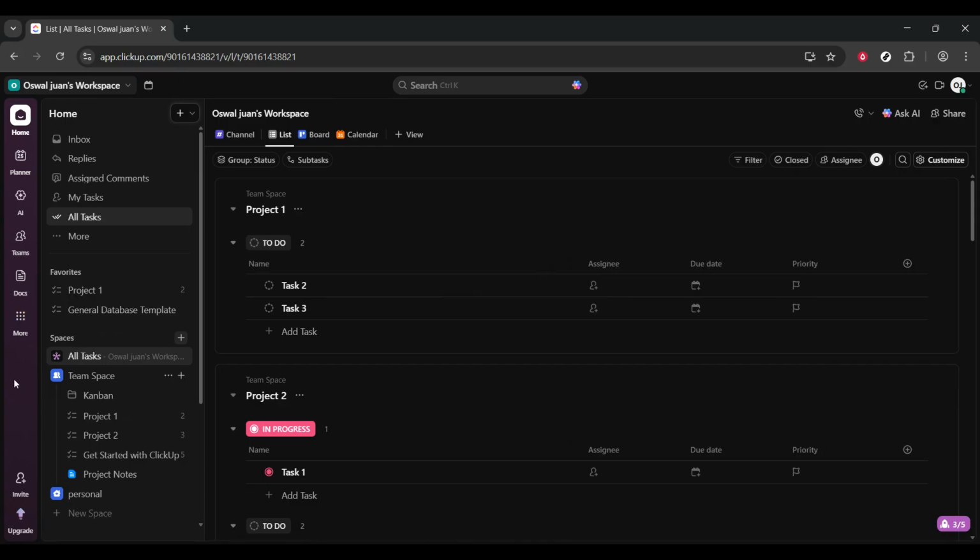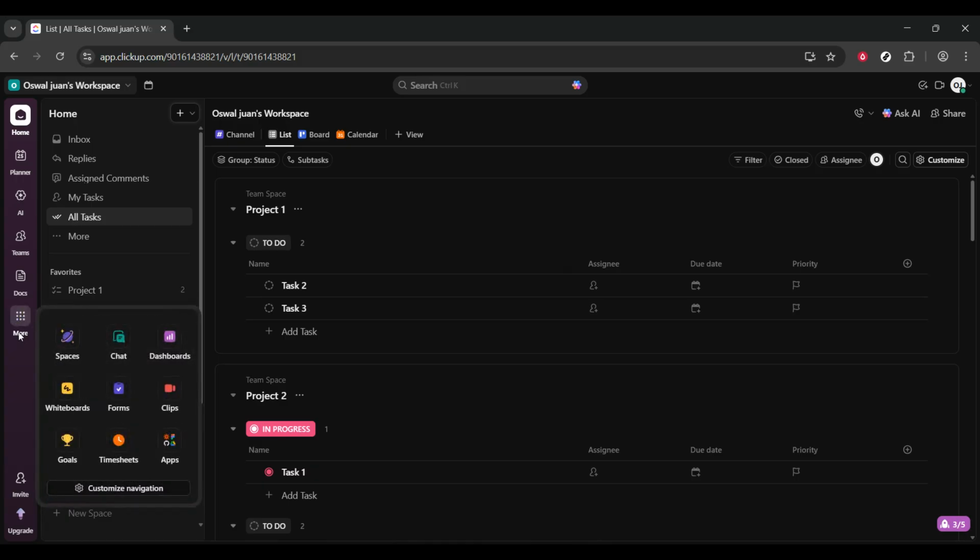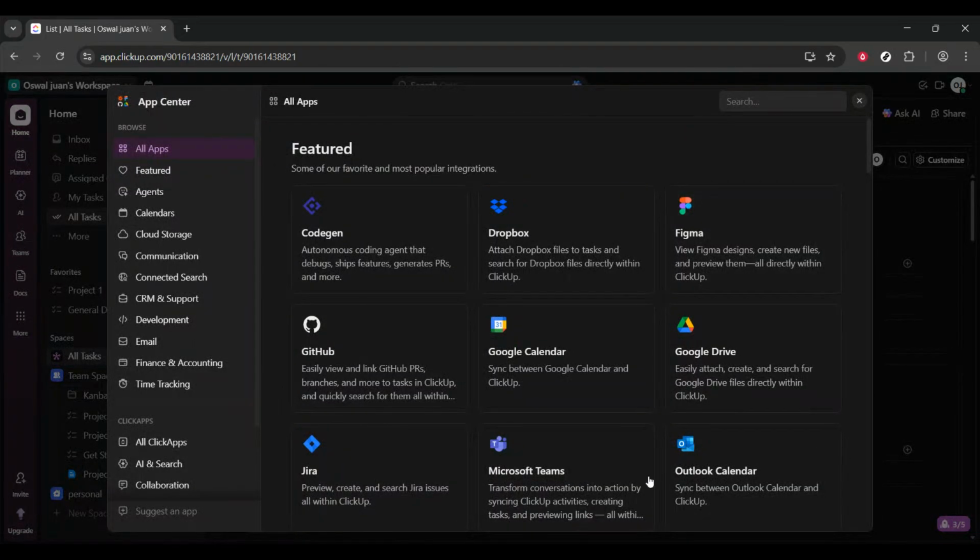Scroll down until you see the option labeled More. Click on More to expand additional settings and tools that aren't shown by default. This is where ClickUp keeps integrations and advanced features. After clicking on More, find and click on Apps. This will open the ClickUp Apps and Integrations page, where you can connect ClickUp with other tools like Slack, GitHub, Google Drive, and of course, Figma. The Apps section is essentially ClickUp's integration hub.